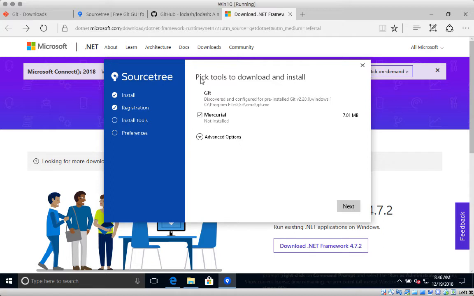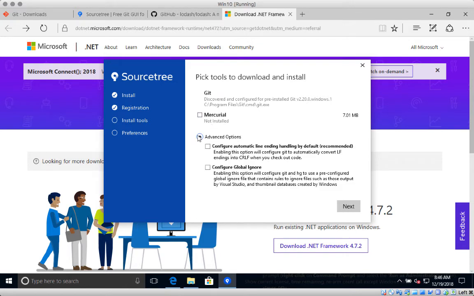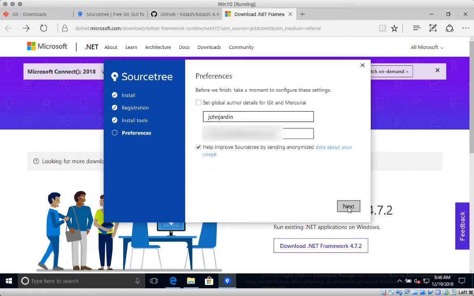You can see over here, you can choose to download tools. We have already installed Git, so that's all good, but it's asking us if we would also like to install Mercurial. This is optional. In my case, I don't actually ever use Mercurial. Let's just click under advanced options. Yeah, let's just leave these as is and click on next.